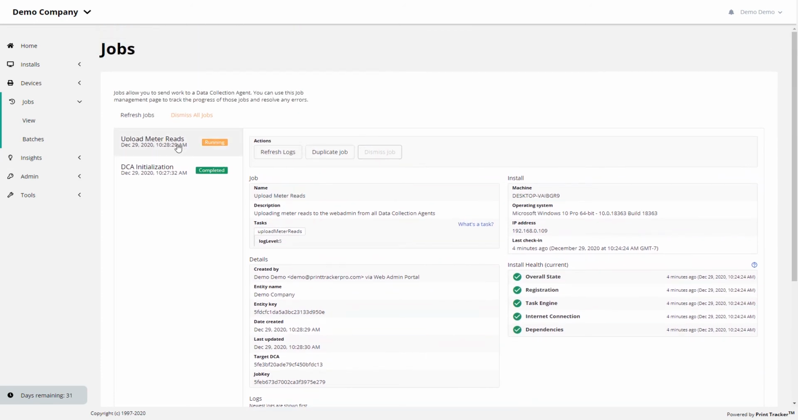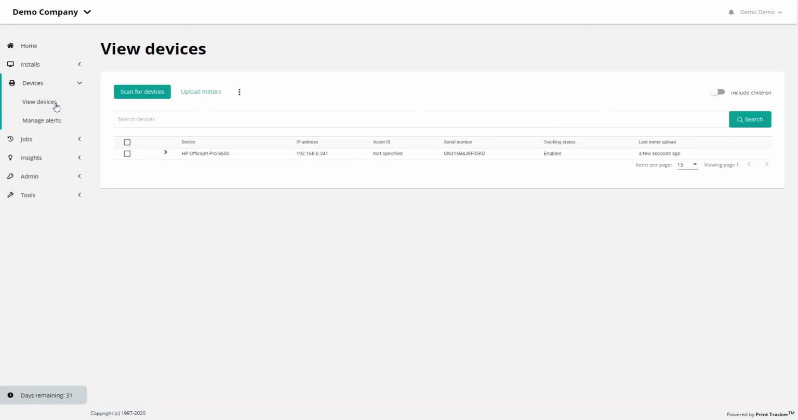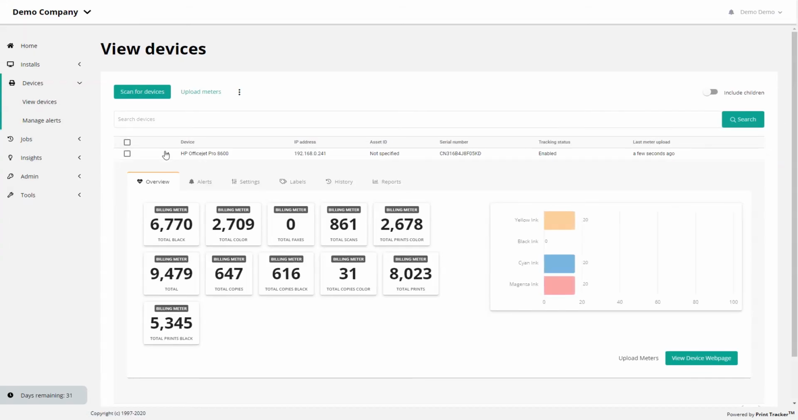You can watch the progress on the jobs page. Now that it's done, go back to the Devices page and expand the device to see the new meter. The DCA will keep scanning this network for new devices and uploading meters daily, so you don't even have to think about it. It's that simple.